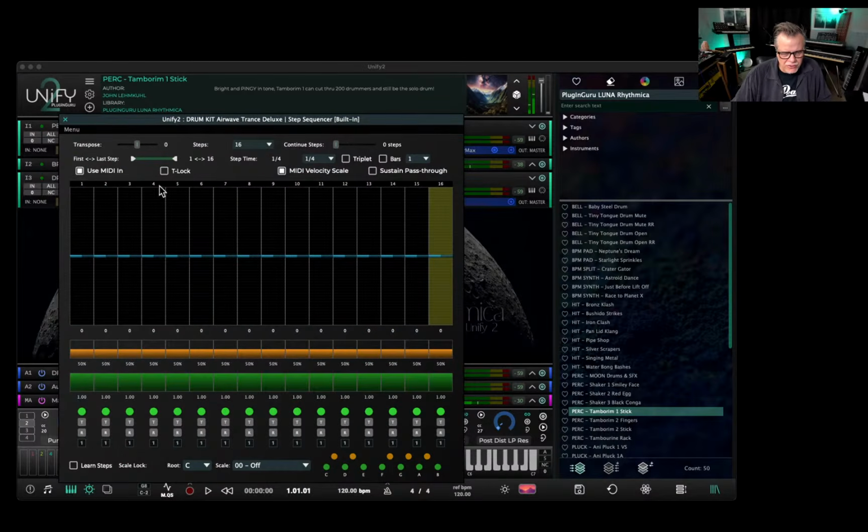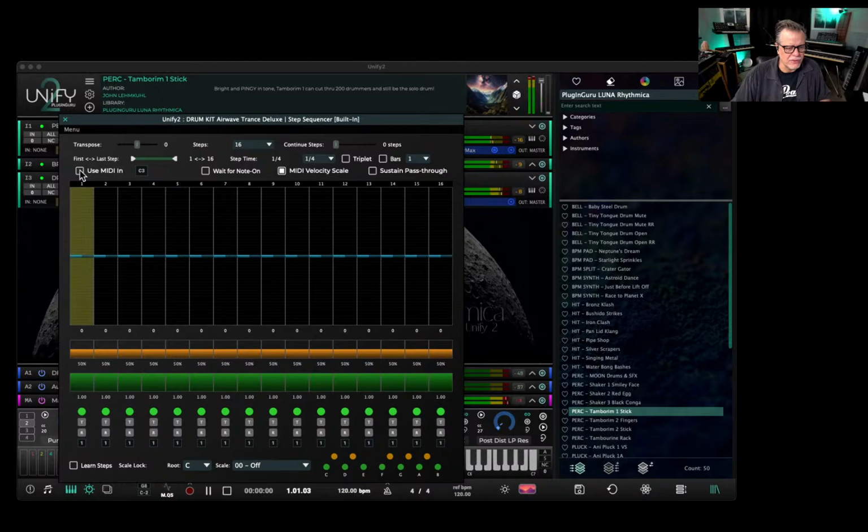So you use step sequencer, turn off MIDI in, because you're going to want it to be a repetitive pattern that doesn't play when you get different MIDI in values. So now every note is based on what this is triggering. If that's all I wanted, all I have to do is transpose the note to where the kick I want is.